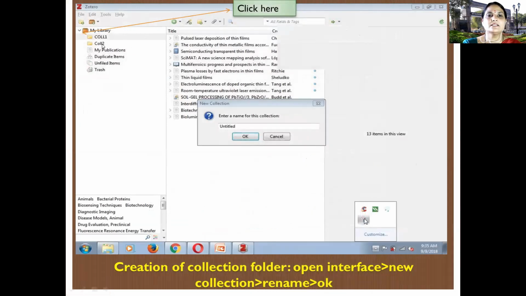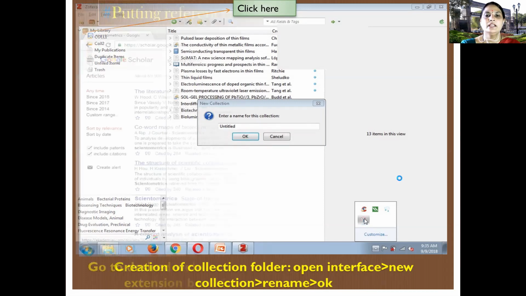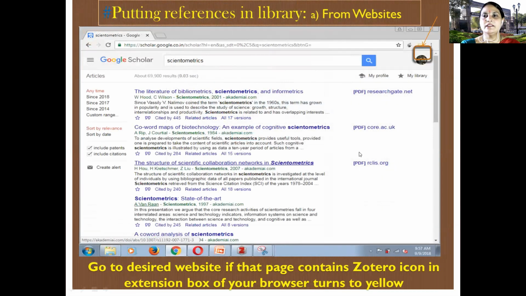So first, let us see how to create your folders. Click here, and after that, you will open the interface and choose new collection. You have to rename it and click OK. So you have to give the name here in Zotero so that you can create your own folder, your own library.